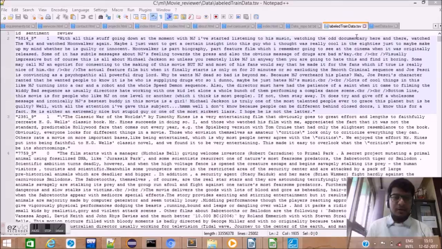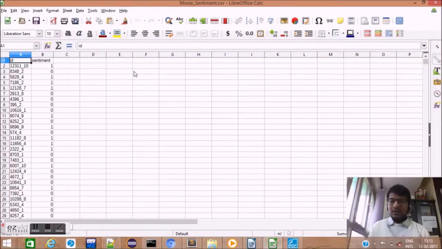So here is our labeledTrainData.tsv file, which consists of all our training data. As you can see over here, it's a TSV file, that is a tab separated file with ID, sentiment and review. You can see the ID over here, 5814_8, which corresponds to a specific ID of that review and the subsequent review. After running the script, we get the result in the CSV format, which is over here. Each ID along with its sentiment score, 1 or 0. 1 denotes that this movie is highly recommended. 0 denotes that this movie is not recommended by the users.